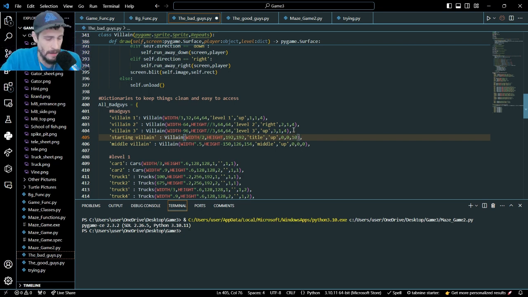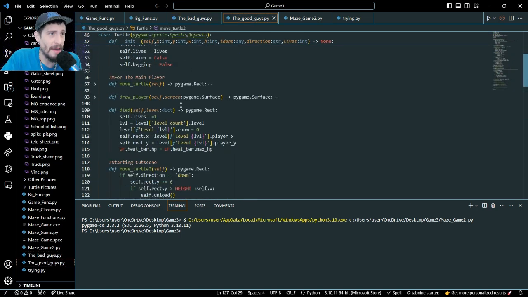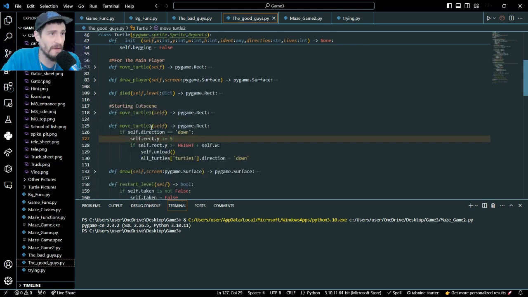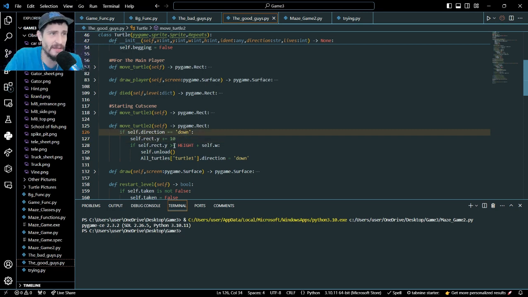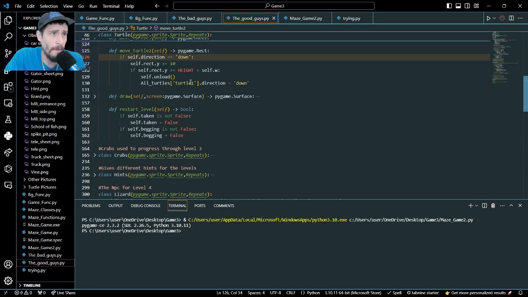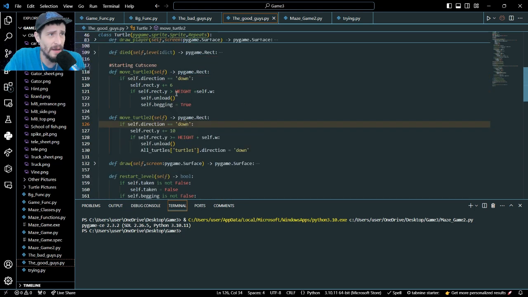Let's go 10. And then we also have to come over here to the good guys, move turtle 3 and move turtle 2. So under move turtle 2, we want to change this 5 to a 10 as well. I know this hard coding is not the best, but right now it works. So as long as that's a 10 and this is a 10, then let's make him 12. Okay, so these are the numbers.